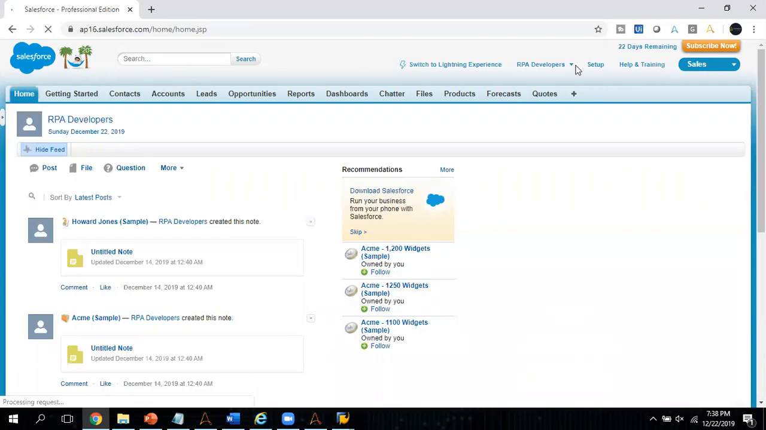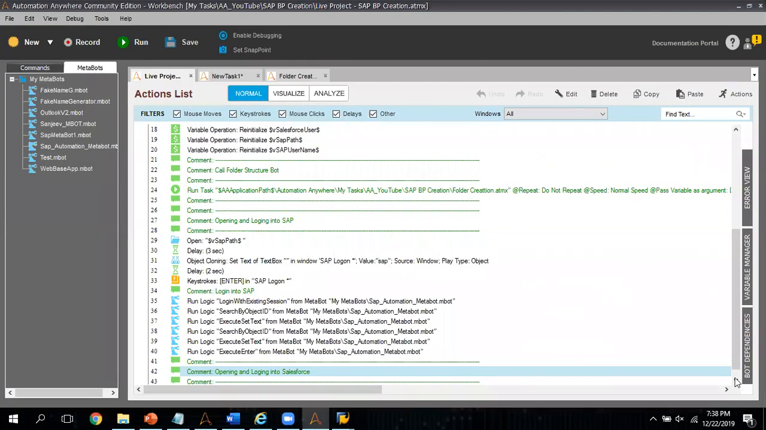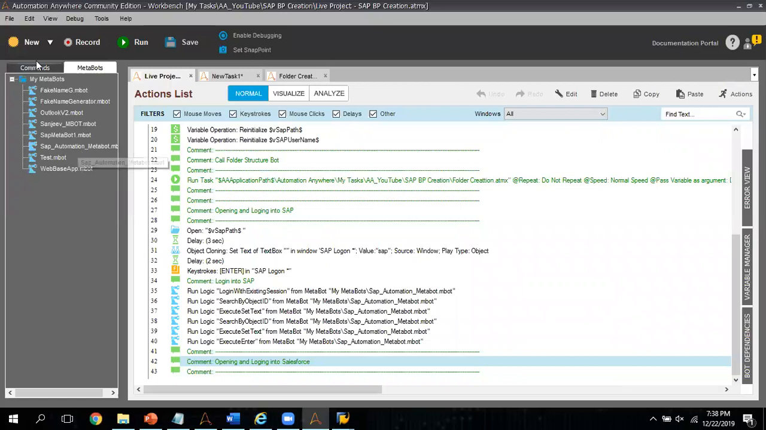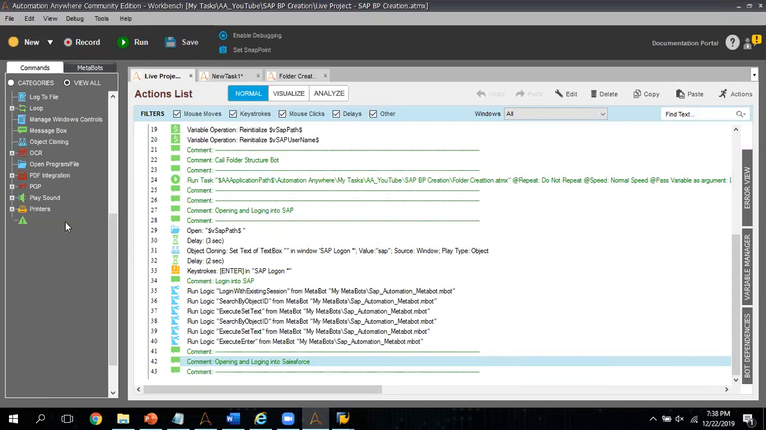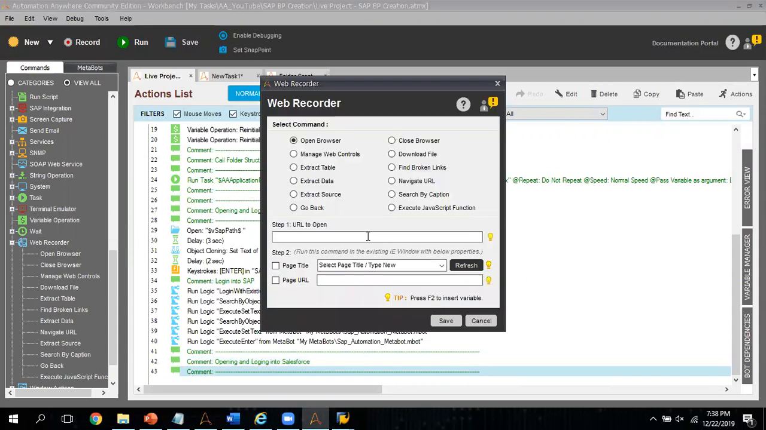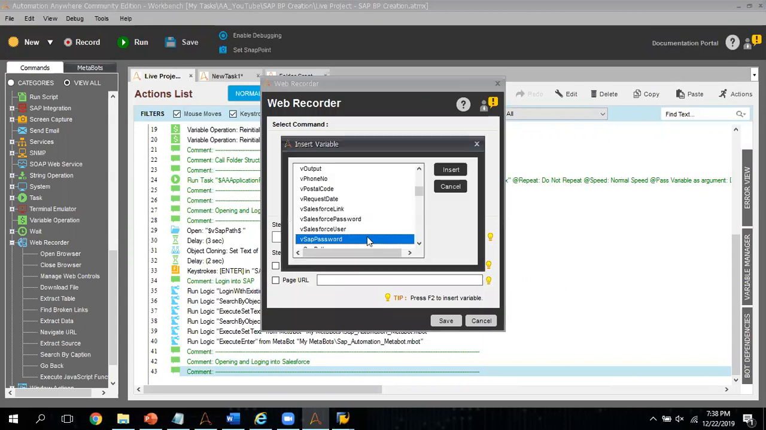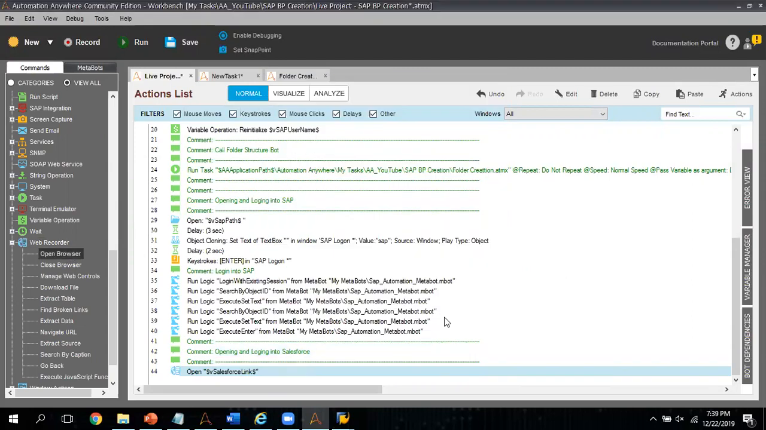Let me log out from here so I can start the process. Again I'm going to the commands, and here I will use a web recorder. In web recorder, we will use open browser. In the open browser, we will use the URL as the Salesforce link, and click on save.